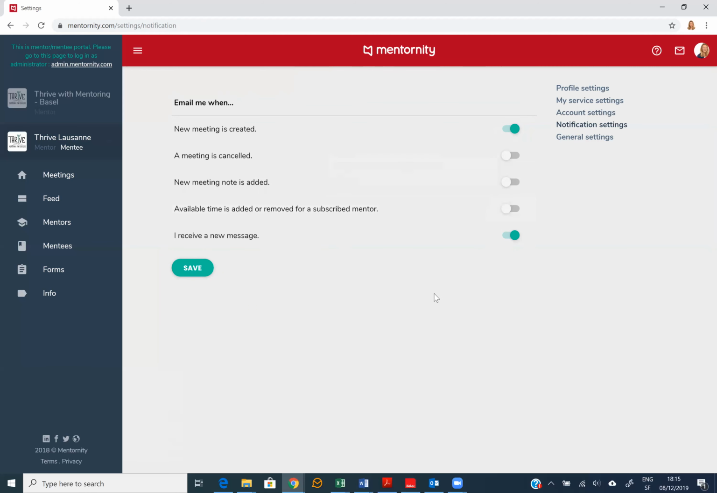Once again, that means that for any new meetings created in Mentornity by your partner, whether mentor or mentee, you will get an email notification to the main address you have provided, as well as if you receive a new message through Mentornity, because Mentornity can be used as a messaging platform, you will be notified by an email. Of course, if you wish to enable or disable any of those remaining functions, it's entirely up to you.